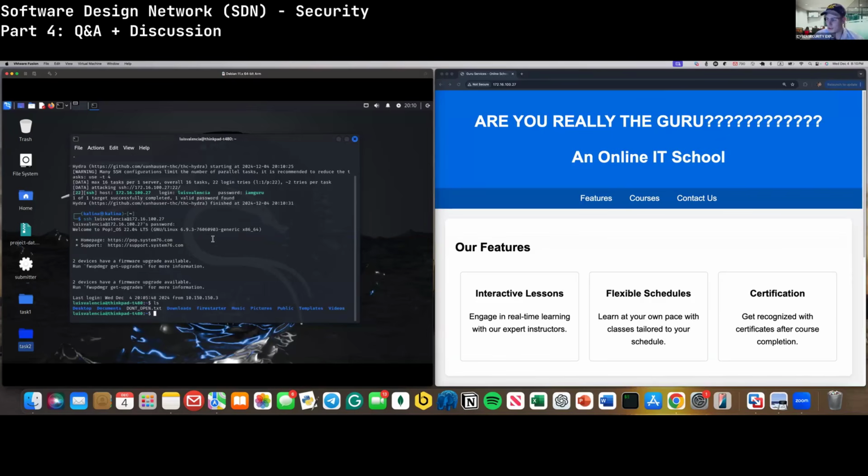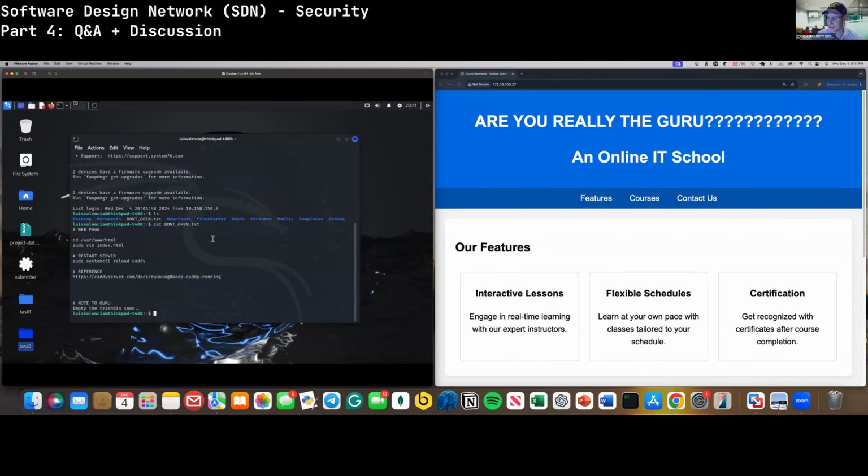Okay, Luis, what is that "do not open" text file? What's the purpose of it? I was trying to remind myself of something. This is so embarrassing in front of everybody. You see, here it is. It's everything. Keys to the kingdom.